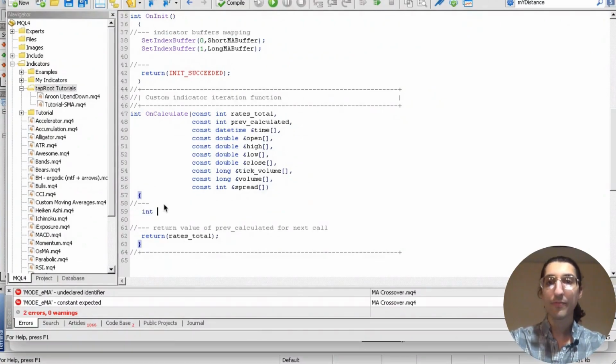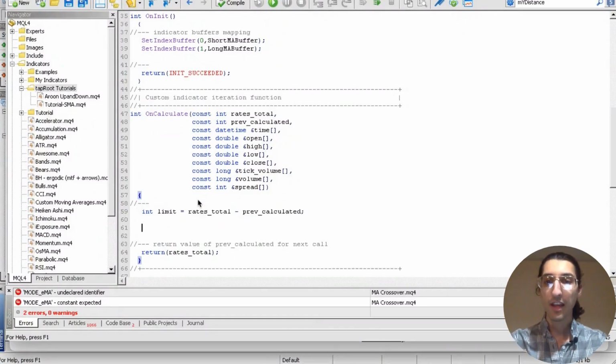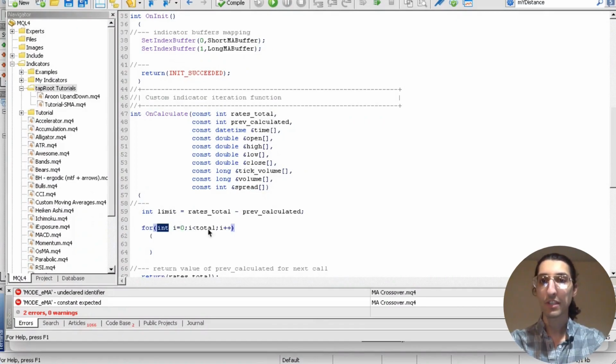So I'll create my integer, and we have called this integer uncalculated bars in the previous videos. I'm just going to call this limit today. And this is something that I've seen and you will perhaps see in other indicators in MQL4, and it's obviously just easier to type than uncalculated bars. But it's the same thing here. So that's going to be rates_total minus prev_calculated. And then my for loop will be i equals 0, i is less than limit. And inside is where I will give my buffer variables their values.